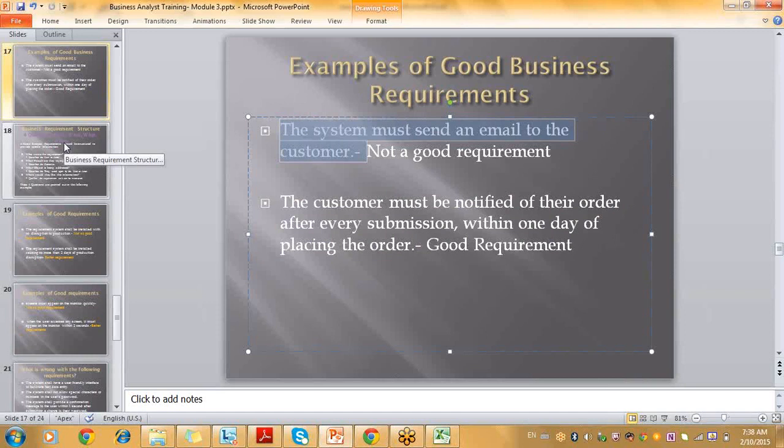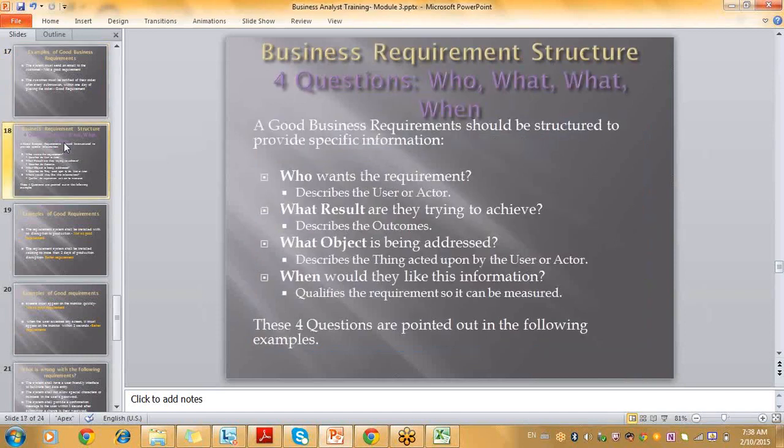So how do we structure the requirements? Basically, your requirement should answer these 4 questions. Who wants the requirement? What results are we trying to achieve through the requirement? Basically, the outcome. What object is being addressed? When would they like this information?